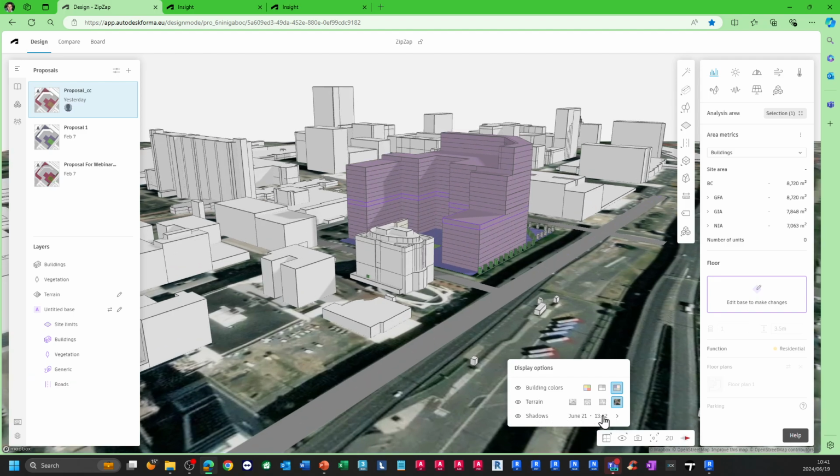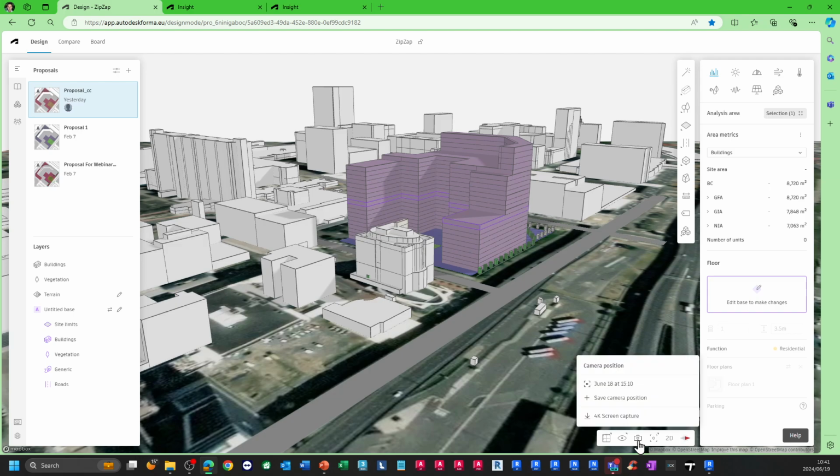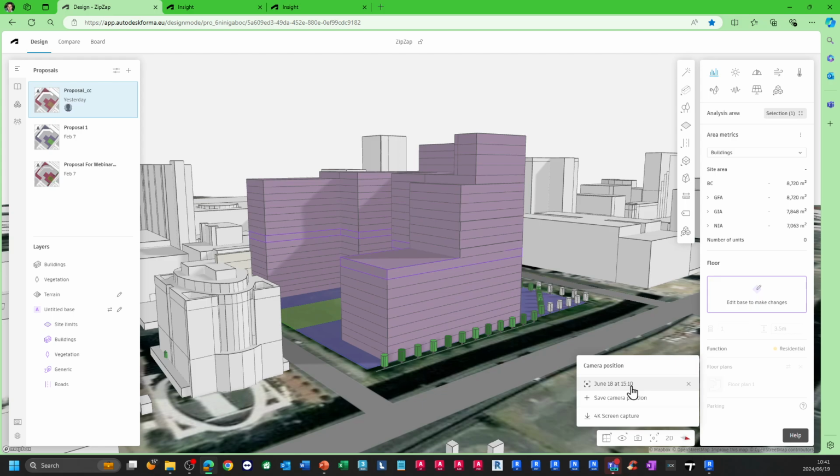Then you can do a shadow study as well by month, day, and time of day, indicating how the shadows will display at that time of day and month. Then we have the capture for cameras. You can save a position, so I created one earlier, and you can navigate to that camera position. You can add additional camera positions by placing your camera, look from point or zoom to fit the entire selection.